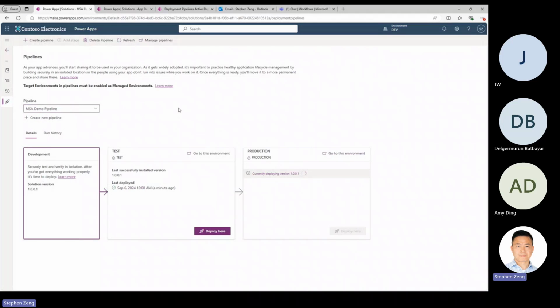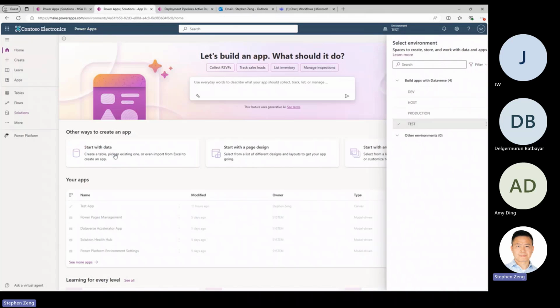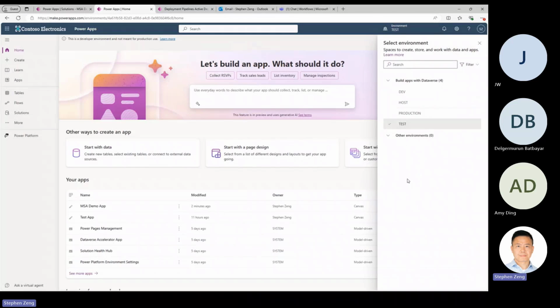Okay, now let's go to the test environment and have a look at what has been deployed and see if everything is there. So now I have switched to the test environment. Environment is a very important concept in Power Platform as well. Environment basically is like, let's just say in SharePoint, you have a SharePoint site, right? In the SharePoint site, you can have web pages, you can have SharePoint lists, you can have folders, etc. So environment is a bit like that.